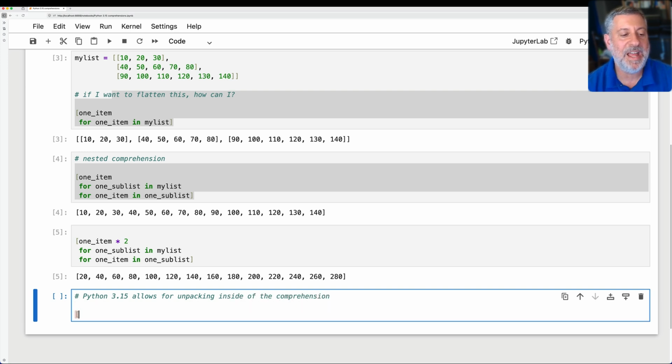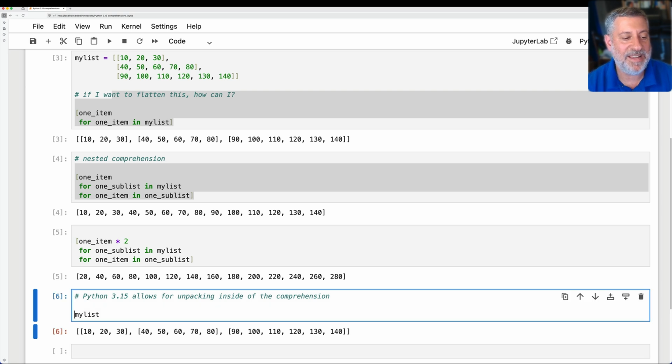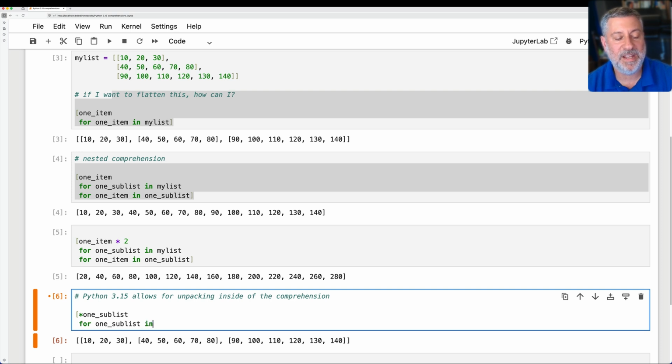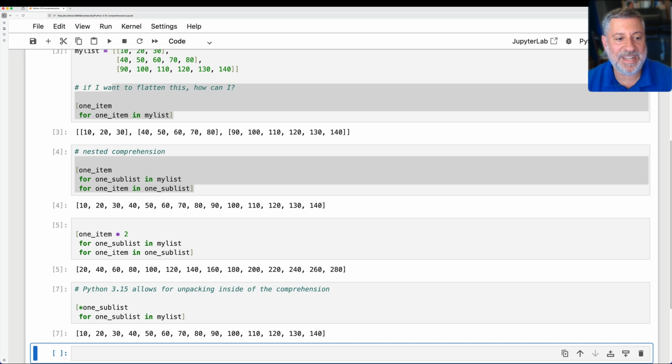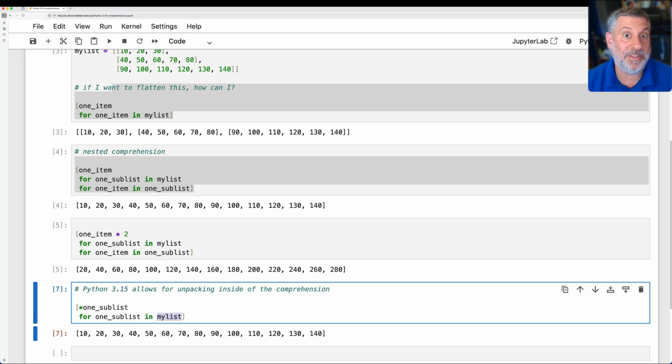What do I mean by that? I can say here, remember what my list looks like, it's our nested list. I say here, splat one sublist for one sublist in my list. And we get it flattened. Now what's going on here? We're once again iterating over my list, our list of lists.